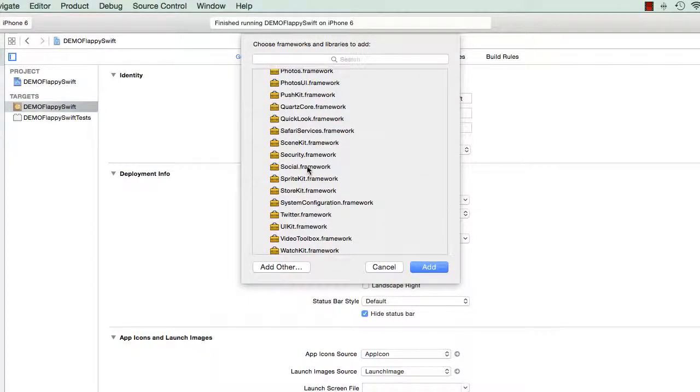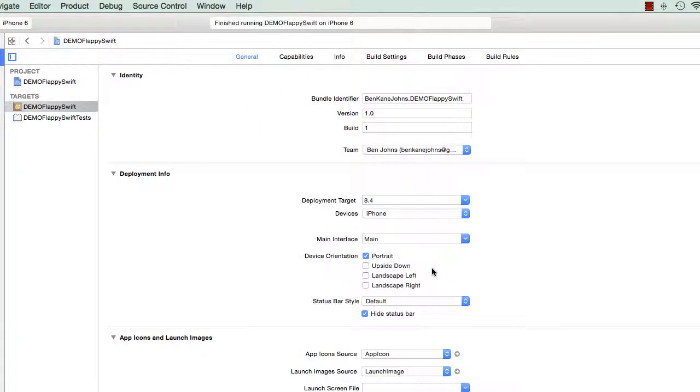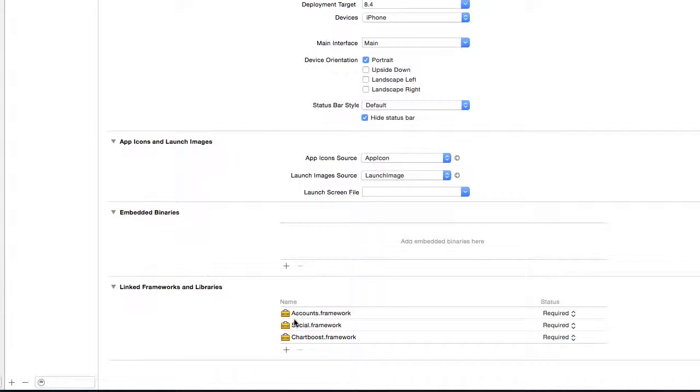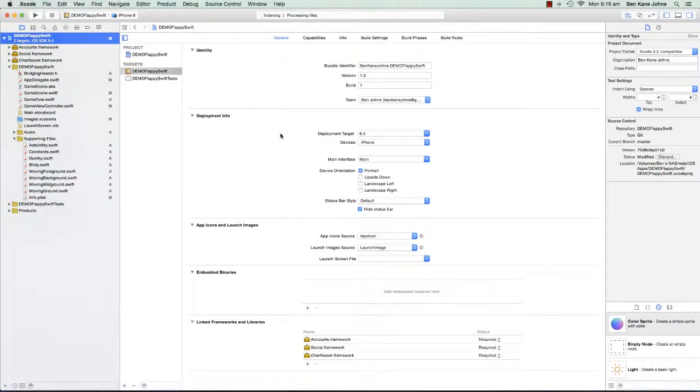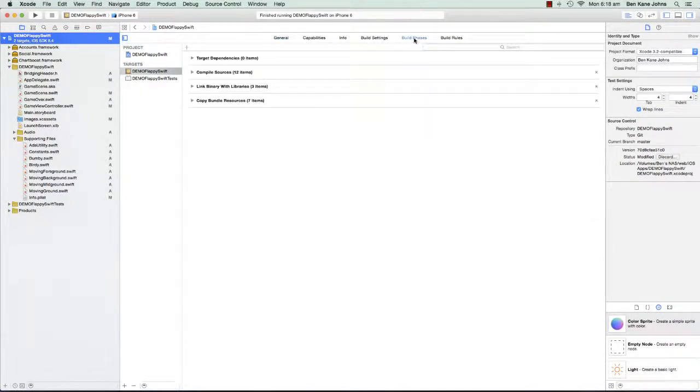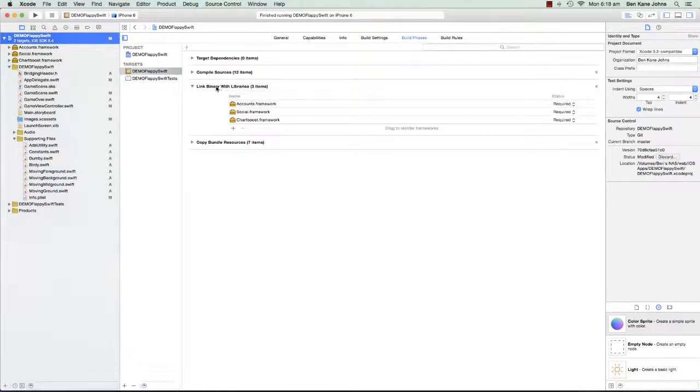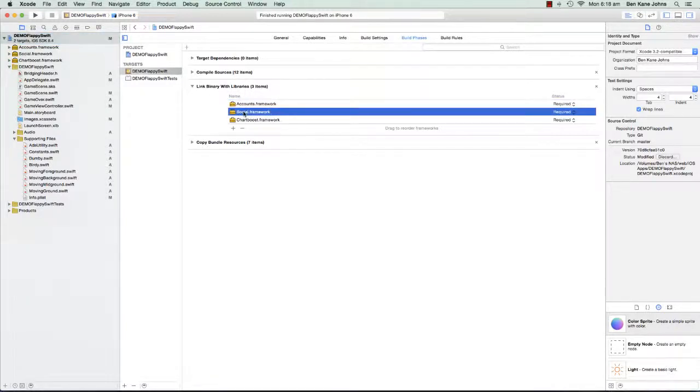And we'll hold down the command key so we can select two files and then click Add. So those two framework files will be added there. Just want to confirm that in build phases that we now have two more libraries under link binary with libraries, Accounts and Social.